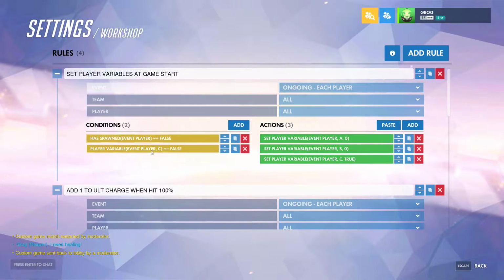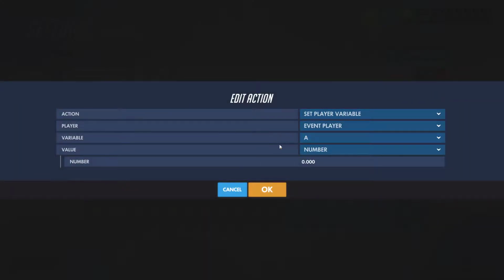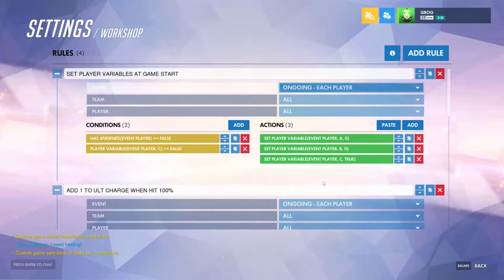My condition here is, has the player spawned. So when you start the game, before you choose your character, we're going to set 3 variables, and these are player variables, not global variables, so they'll be specific to this player. Let's look at that real fast so you can see what that looks like. The first one, I'm setting event player variable A as a number, and we're setting it to 0. This is going to hold our ultimate charges.